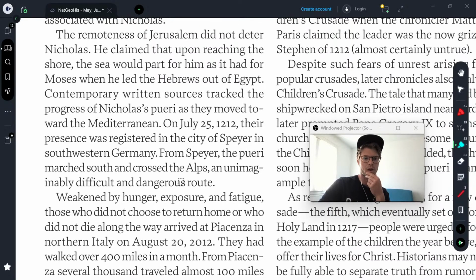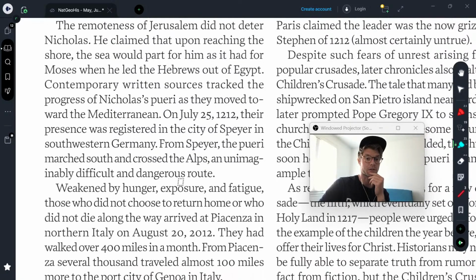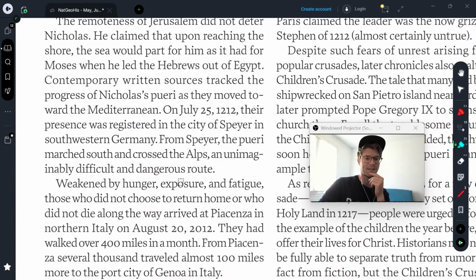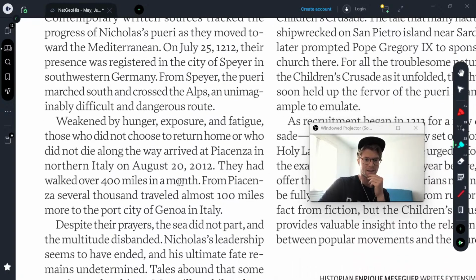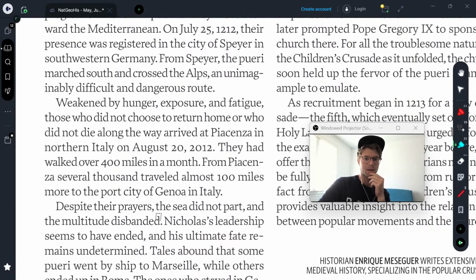From Speyer, the Pueri marched south and crossed the Alps, an unimaginably difficult and dangerous route. Weakened by hunger, exposure, and fatigue, those who did not choose to return home or who did not die along the way arrived at Piacenza in northern Italy on August 12th, 2012.